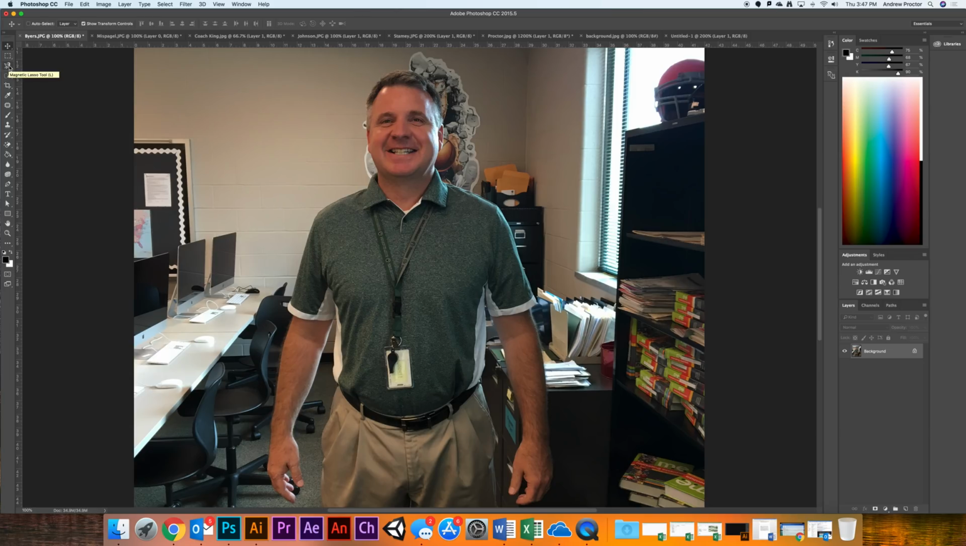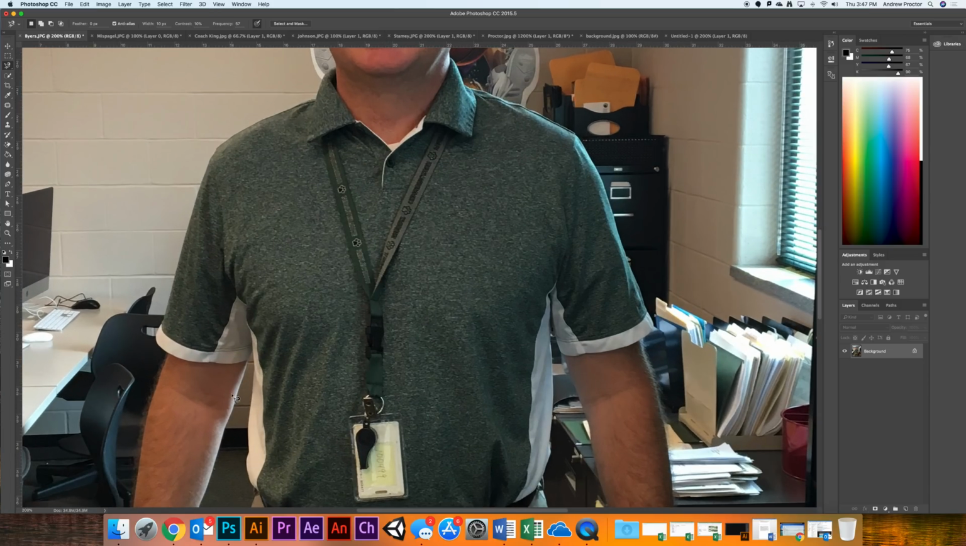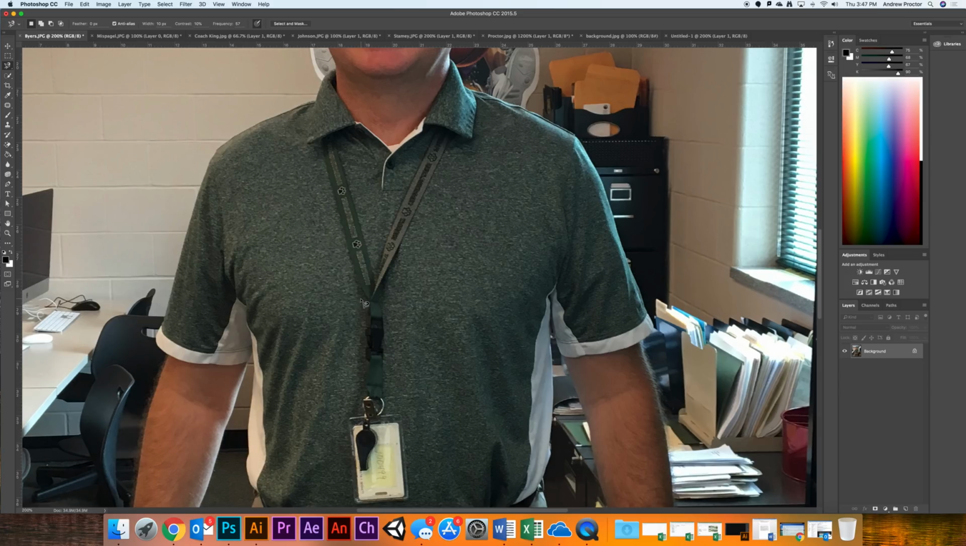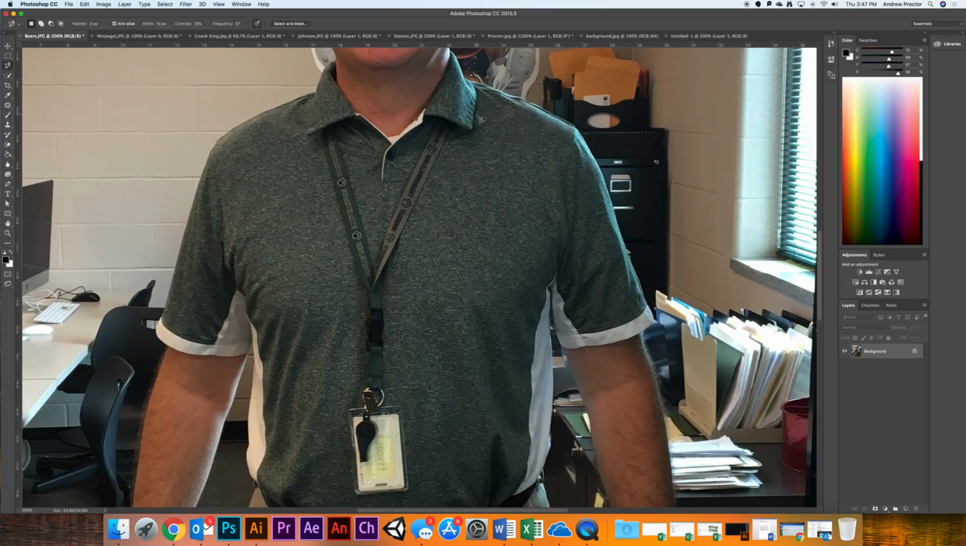You can grab any selection tool you want to do this. I'm going to start with my magnetic lasso tool. And I'm going to zoom in just a little bit more, just so I can see a little bit more of them. Remember, you can always refine your selection later.